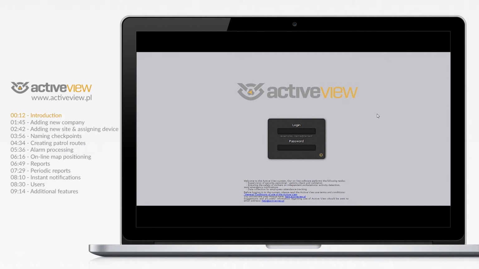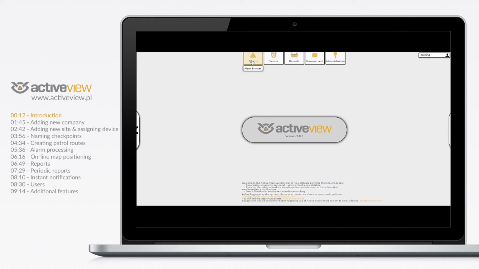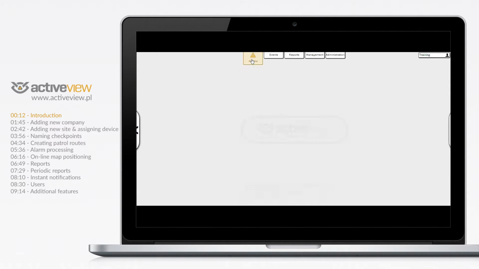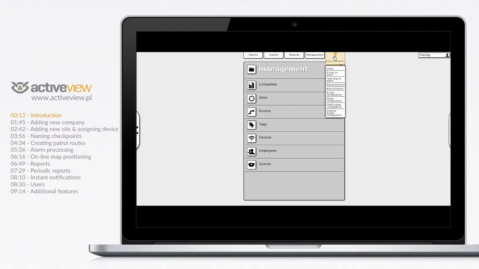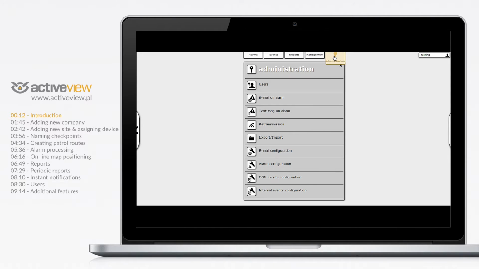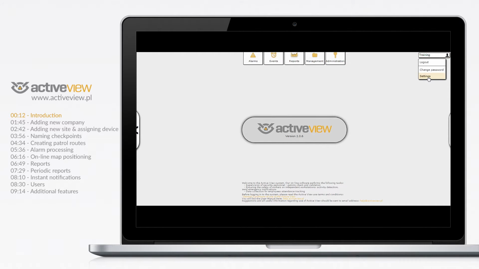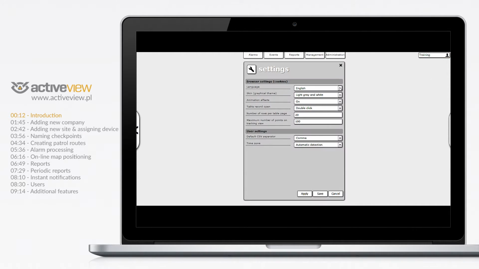After obtaining your account credentials, go to www.activeview.pl and enter the login and password into appropriate fields. After logging in, you can see five panels: Alarms, Events, Reports, Management, Administration. To perform basic account configuration, such as application skin color or language, click on the window with the user login.